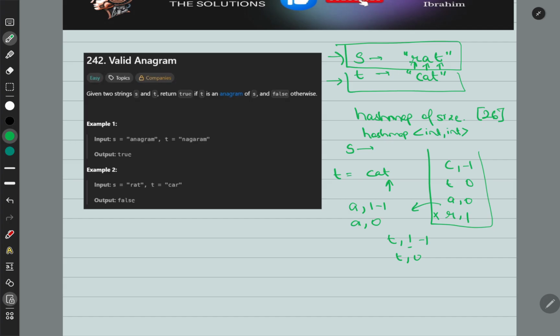The next step is to iterate the hash map and check if all the counts are 0 or not. If they are not 0, then we would return false. If they are all 0, we would return true. Okay, this way we will solve the question.